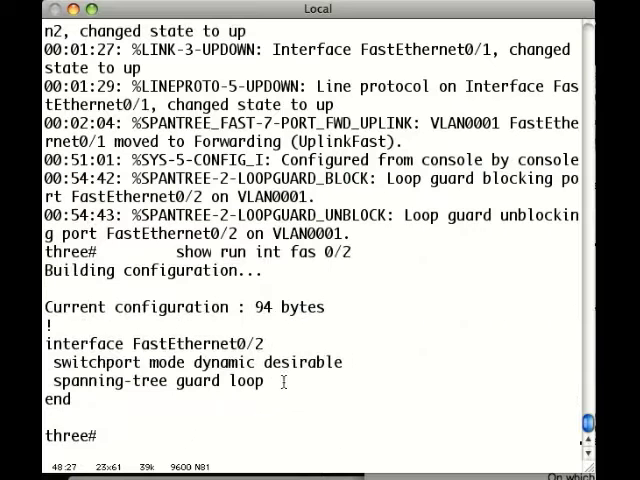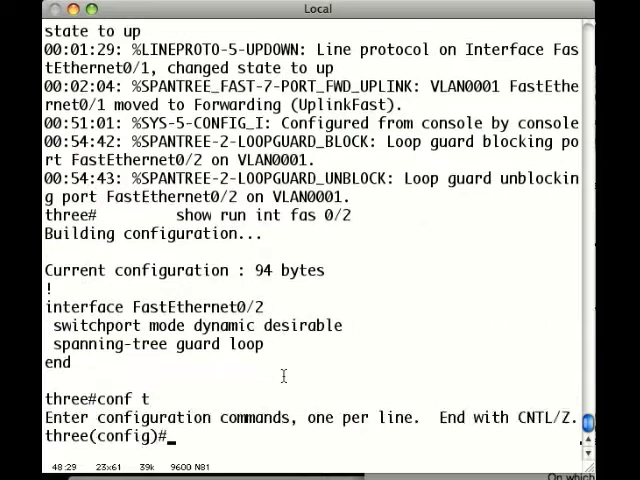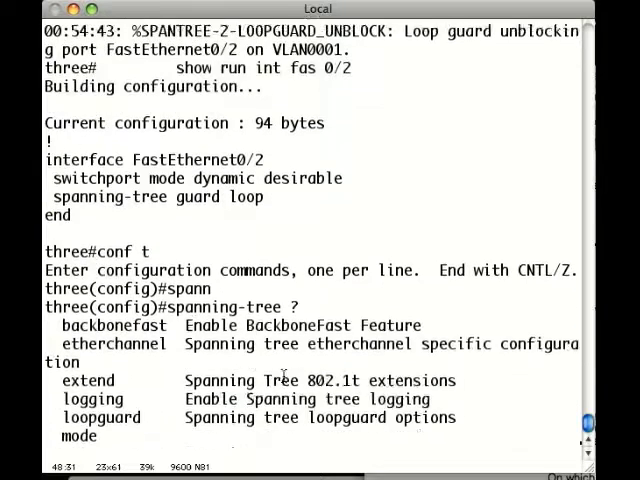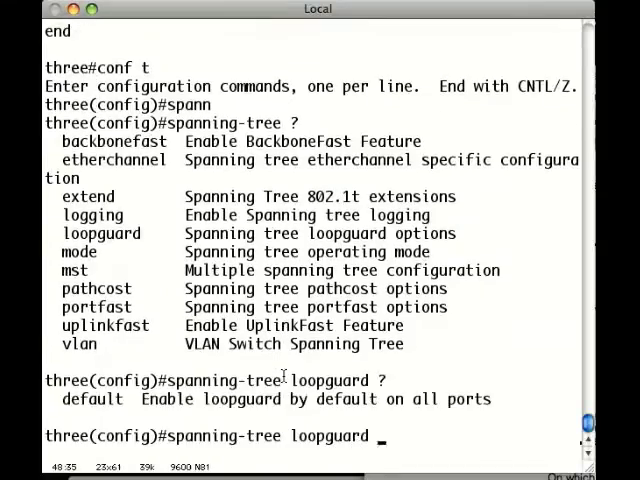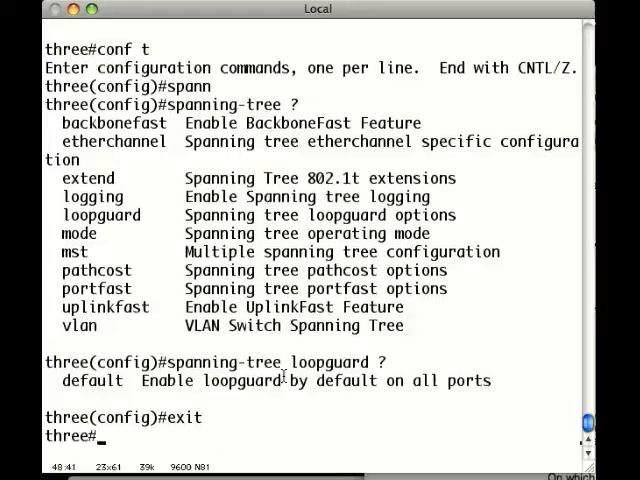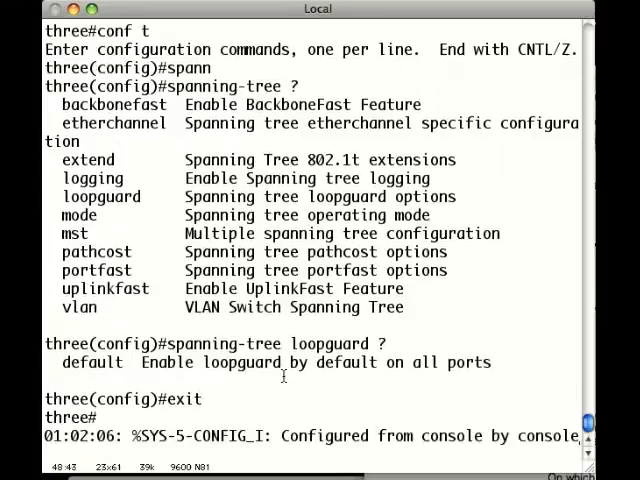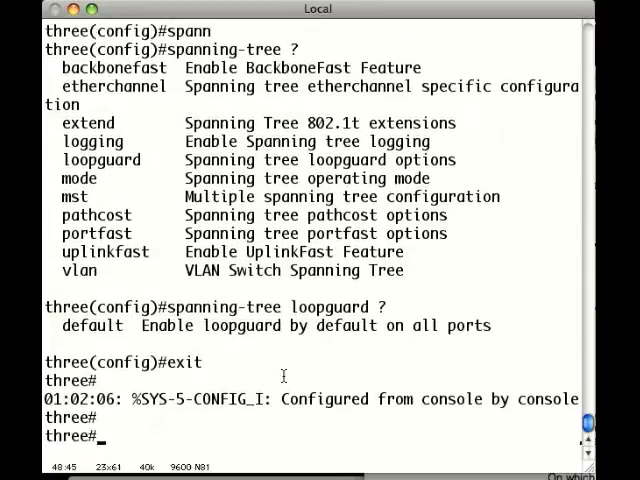And you can see I have spanning tree guard loop. There's a spanning tree loopguard default command, which seems weird to me. I'm not going to play with that. So Loopguard does not appear to be working as documented. Maybe it's a code problem, or maybe I just don't understand it perfectly. I'll do some research on that.